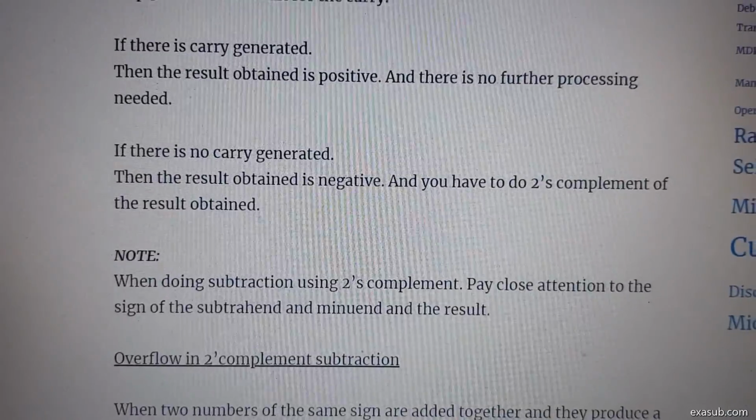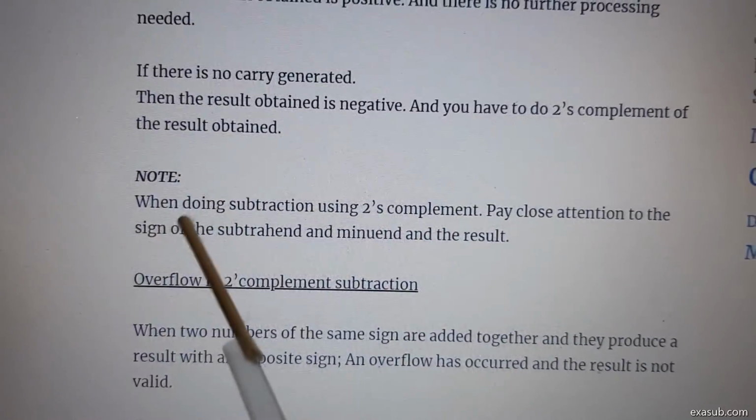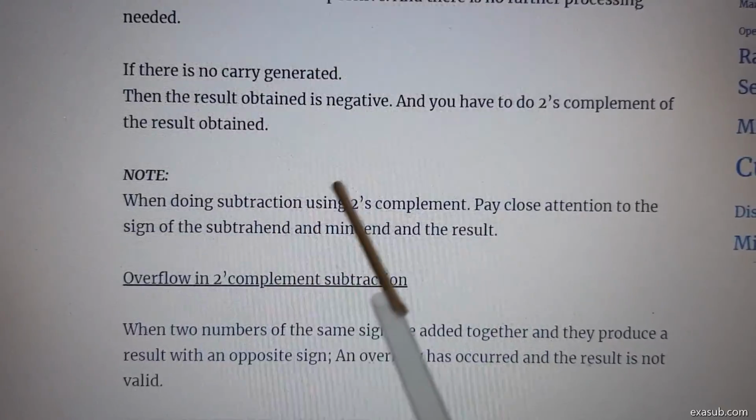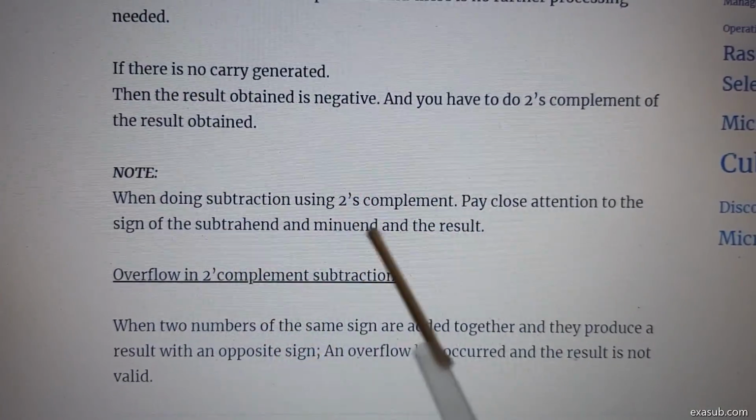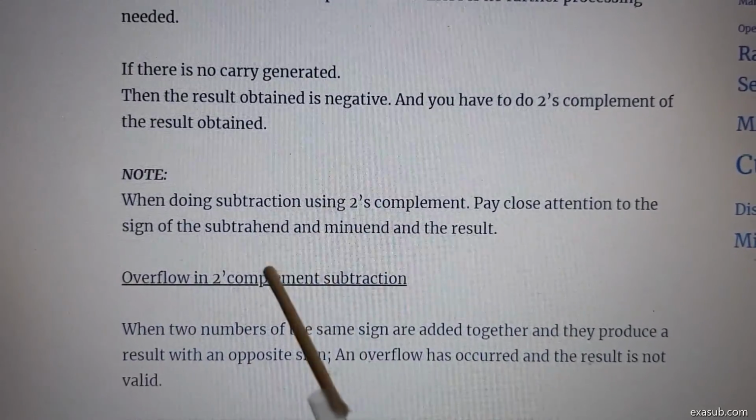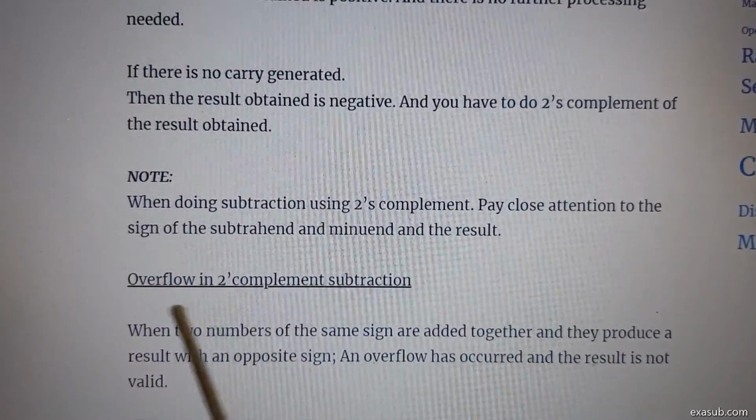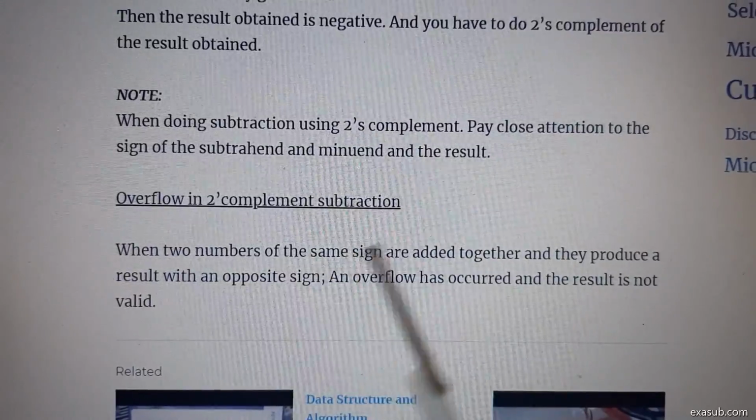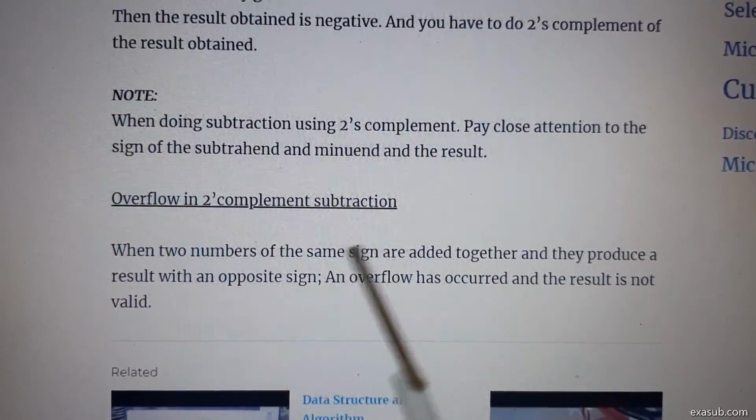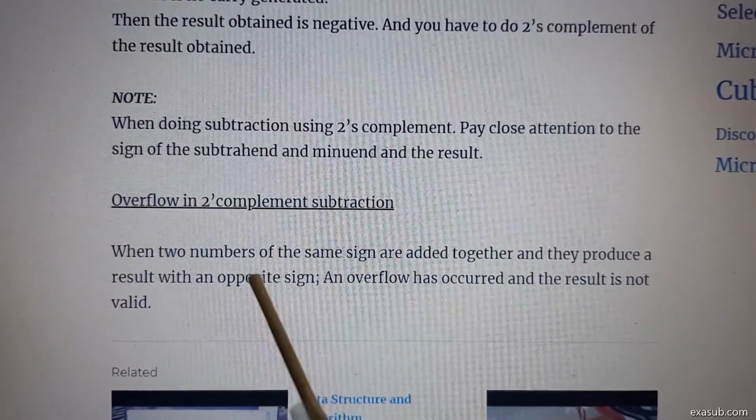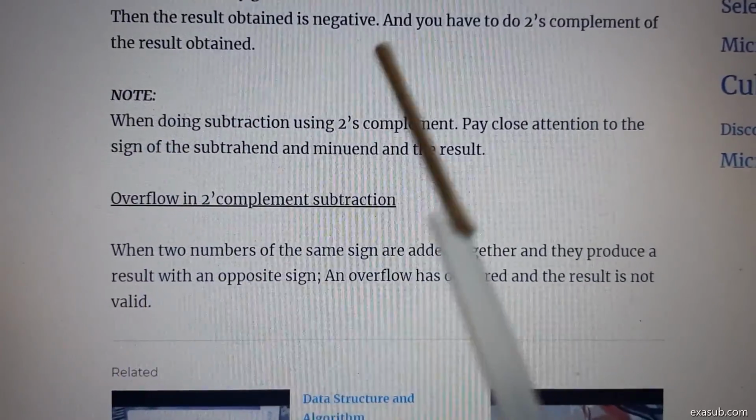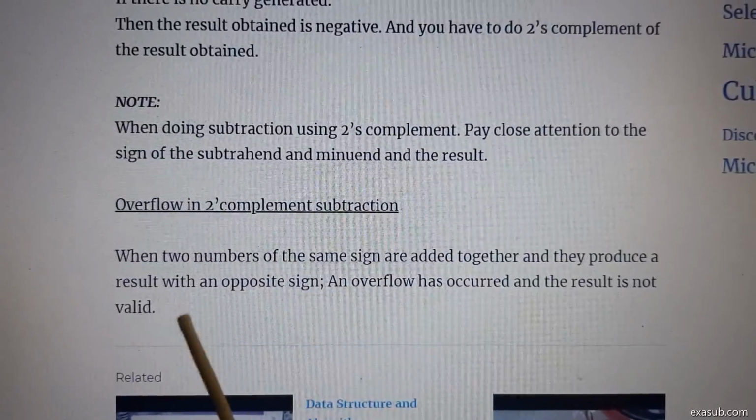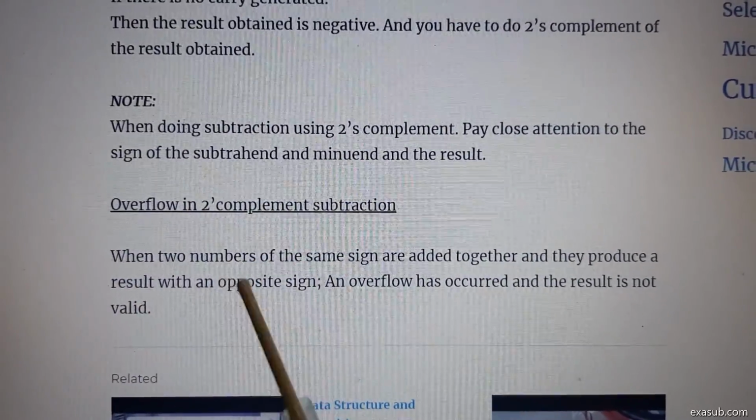Now, there is also a note attached with this kind of subtraction using the 2's complement method using addition. When doing subtraction using 2's complement, pay close attention to the sign of the subtrahend, minuend and the result, because there are conditions where an overflow flag is generated because the register in which the result is being stored does not have enough space to hold the number supplied by the result, so an overflow flag is generated and the result will be wrong.